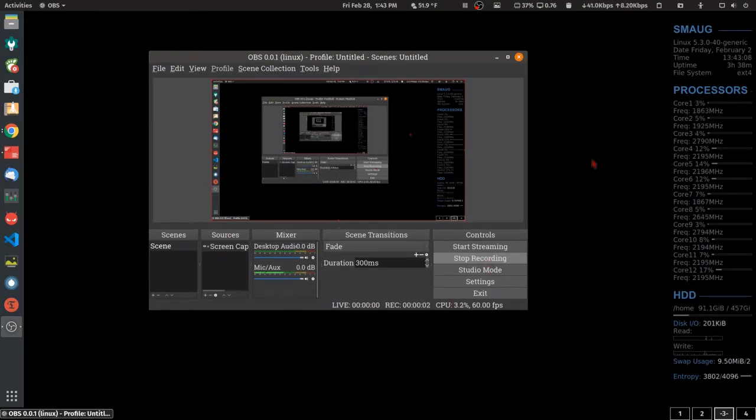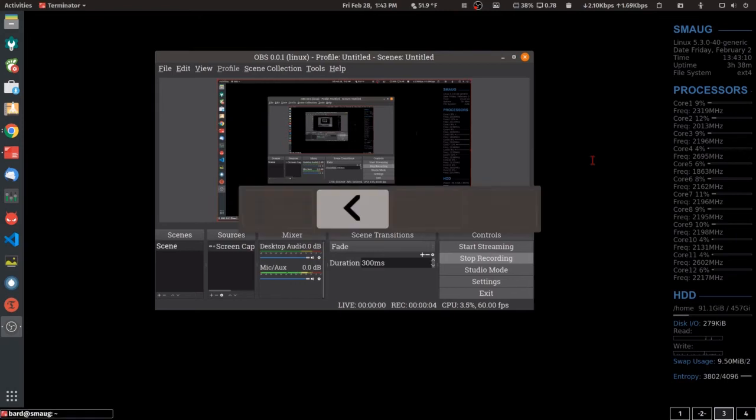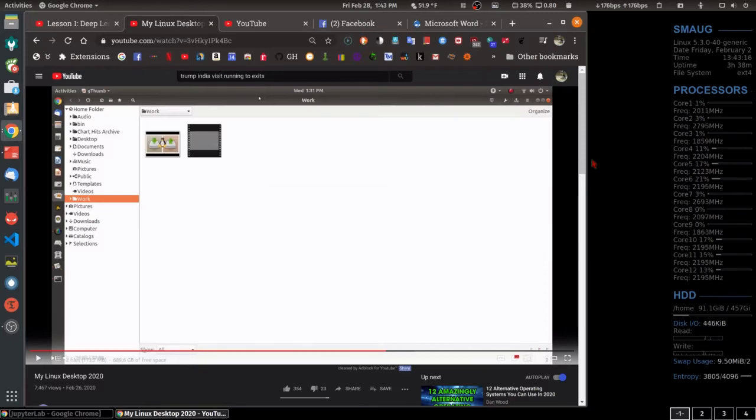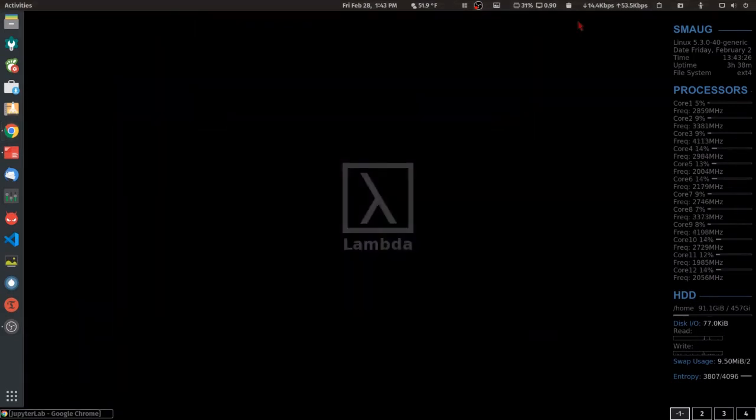Hello, I am attempting to do a little video about my workflow and about my system, which I believe may be fairly unique. I'm running Ubuntu 18.04 originally with the GNOME desktop.